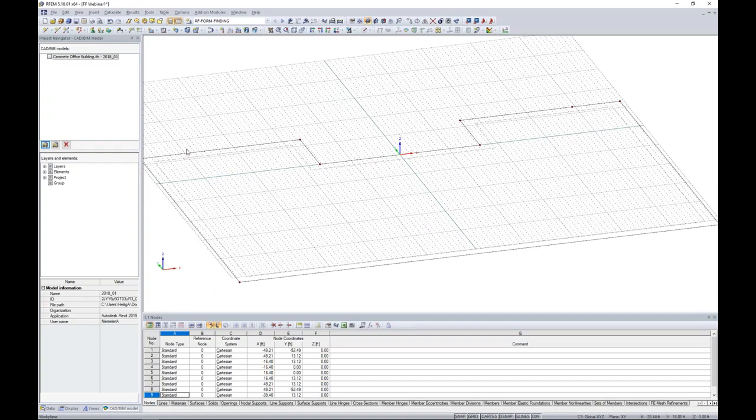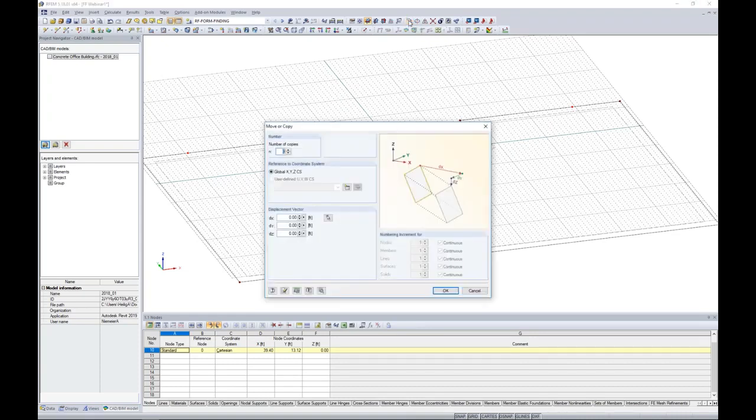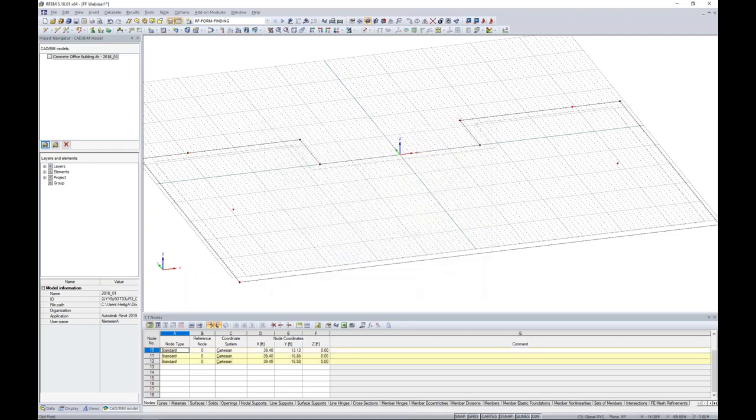So I take these newly generated nodes, holding down my Control key to select them, and now I'm going to use my move copy tool. I'm going to create one copy in the global Y direction, which I can see from my global coordinates here, of -30 feet, and I click OK. So here are these new nodes generated at a distance of 30 feet in the global Y direction.